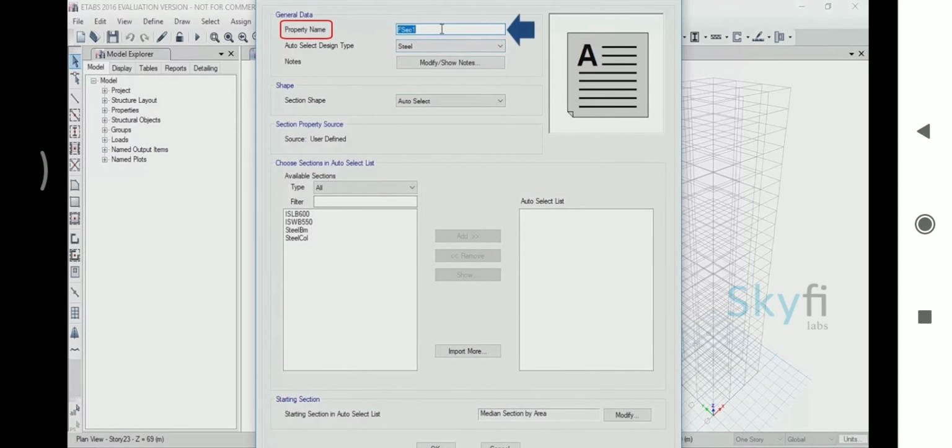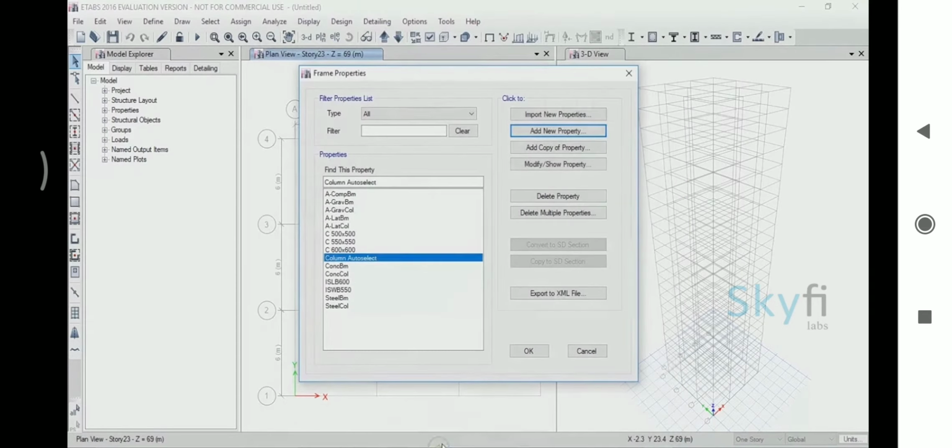Give a property name for the Auto Select List. Then change the design type to Concrete. Then select the three defined column sections, and click on Add. The three column sections have been added to the Auto Select list. Then click on OK. Now, while drawing the columns, you will not be using the individual sections, but the Auto Select List property, and the software will automatically select the best section from the list, depending on the internal forces.